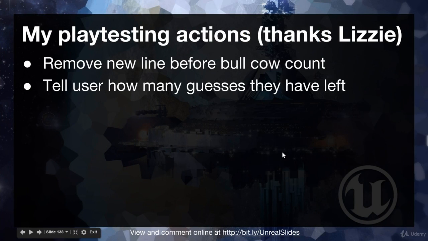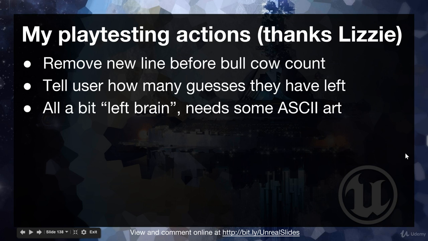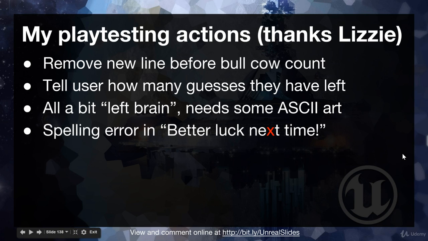So that's what that feedback means. What else have we got? Tell the user how many guesses they have. So we don't know how many guesses we've got left there. So we need to do that. Our feedback was it's all a bit left brain, whatever that means. We need some ASCII art or something like that in there. That's a good idea. And there's a spelling error: "Better luck next time" at the bottom. So let's dive in and get all those changes made.